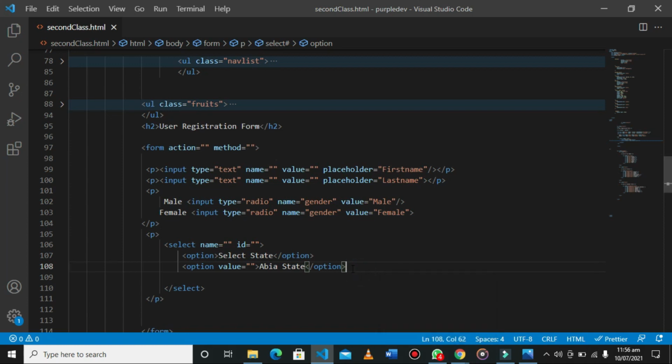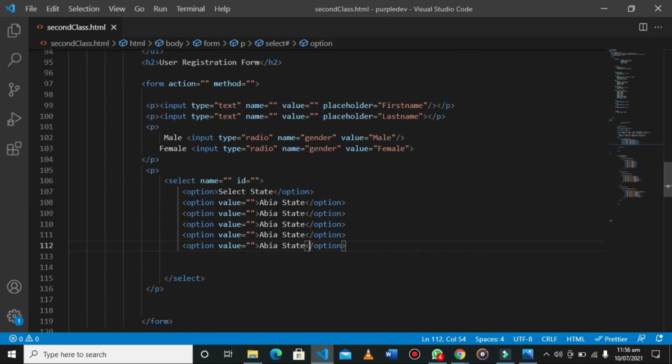Definitely. So let's just add some more states. Let's make it like 5 or 6. You can copy and paste this and then change the states. Let's do Lagos because we are in Lagos.